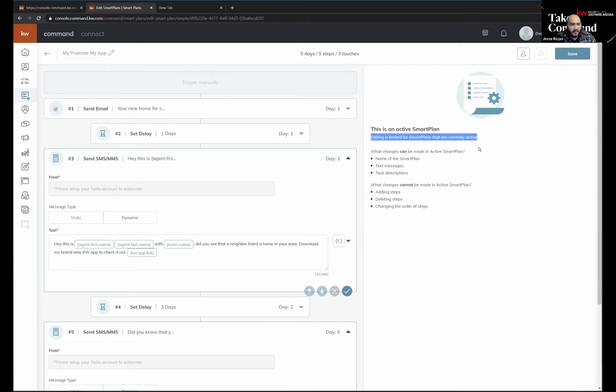If you have people already on this smart plan, you'll first have to take them all off and then edit it. Or the other thing you could do is just create a new one, add everybody to that one with your edits, and then delete the previous one. Okay, that's going to make the process a little bit easier.